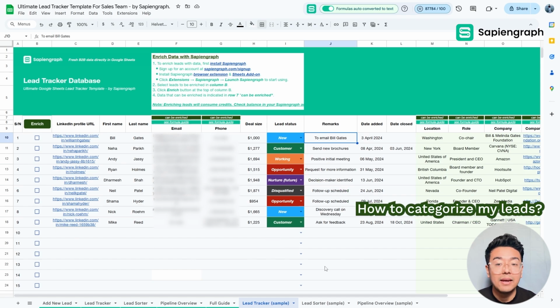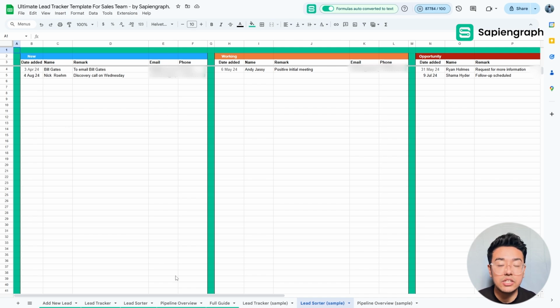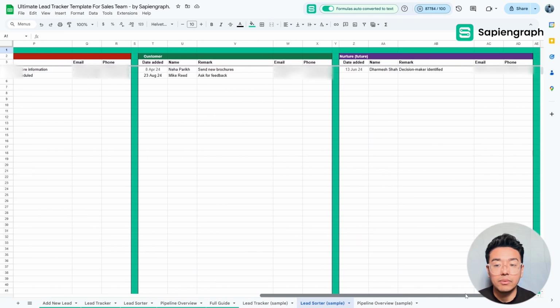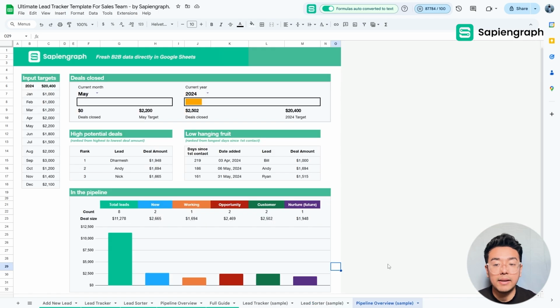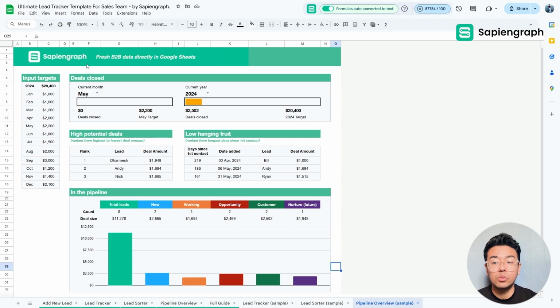No worries. There is a lead sorting page. See all your leads sorted into different stages in the lead sorting page. What about now? Wish you had a bird's eye view of all that? It's in the pipeline overview. Every time you add a new lead to the lead tracker, the dashboard will automatically update with the latest stats.